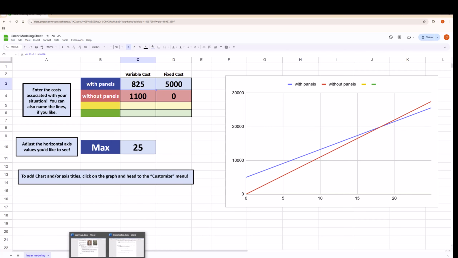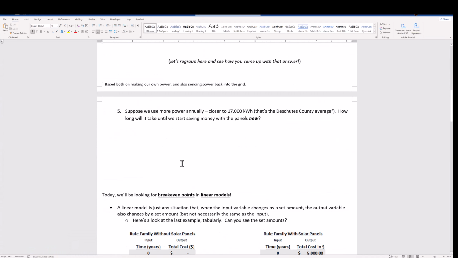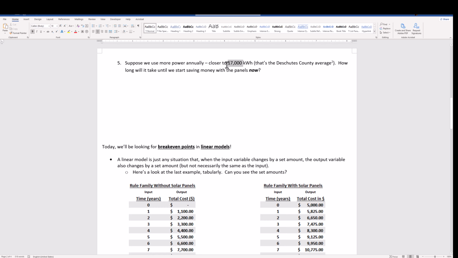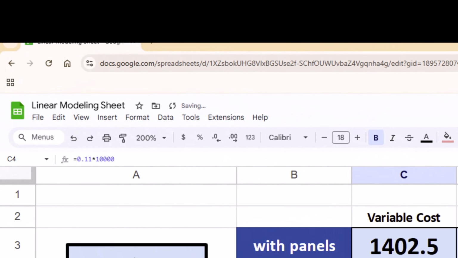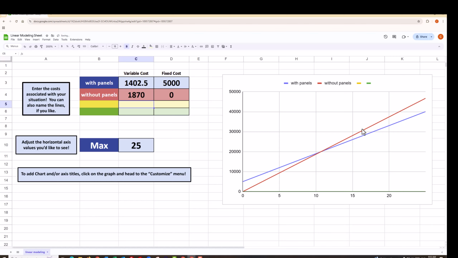Okay. The next one I had to think about was what happens if we use more power? 17,000 kilowatt hours instead of 10,000. All I can do now is go in and change these numbers to 17,000. This was a fun one because I remember some of you were like, wait a minute, this doesn't make sense, because the turnaround point now is more like 11 years instead of 18. And we talked about why that does make sense, because if you're using more power, even though you're paying more for power every year, you're also saving more every year.